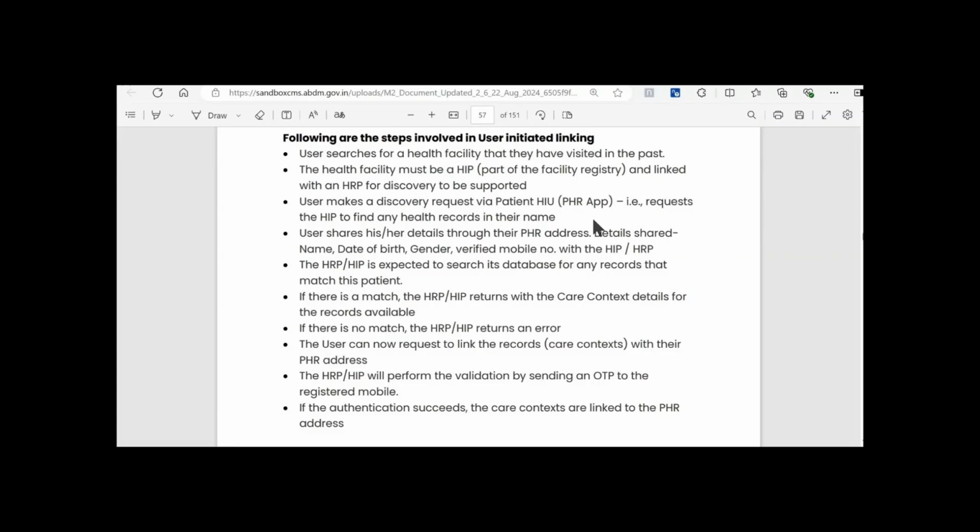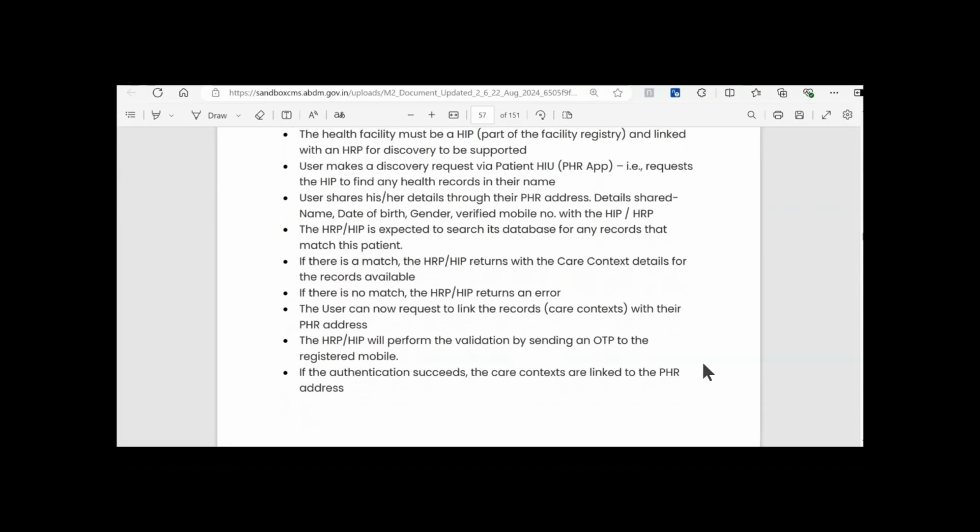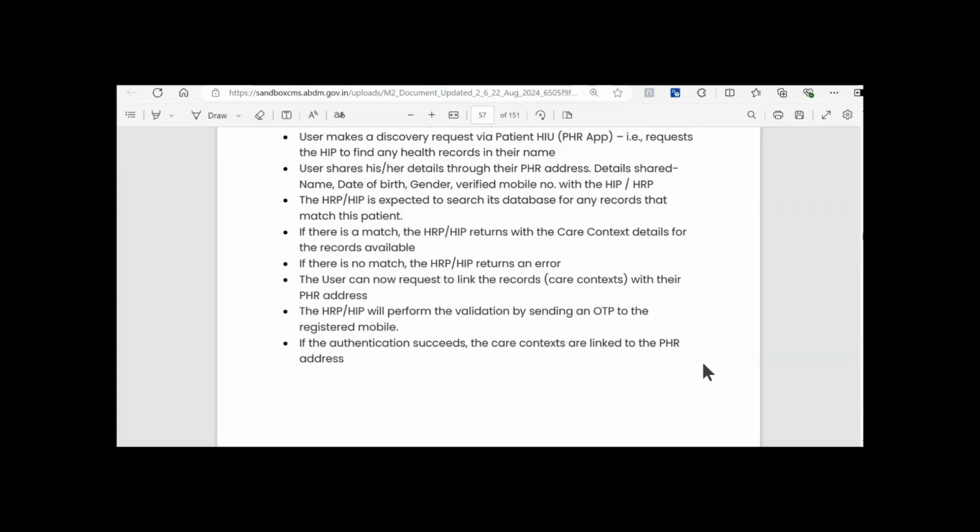The HRP/HIP is expected to search its database for any records that match this patient. If there is a match, the HRP/HIP returns with the care context details for the records available. If there is no match, the HRP/HIP returns an error. The user can now request to link the records, care contexts, with their PHR address. The HRP/HIP will perform the validation by sending an OTP to the registered mobile. If the authentication succeeds, the care contexts are linked to the PHR address. Now let's see all this process in PHR app for better understanding. After that we will see the sequence diagram and then the APIs walkthrough in Postman collection.